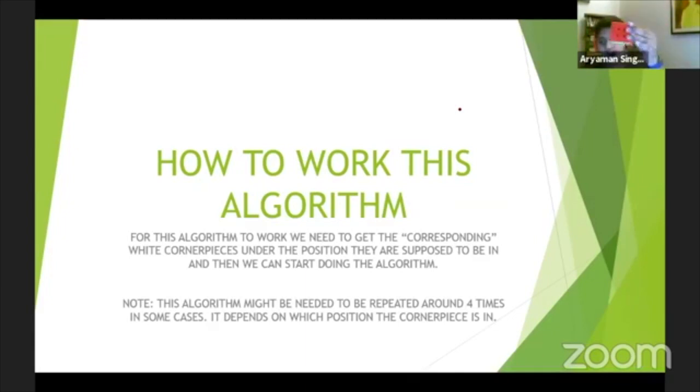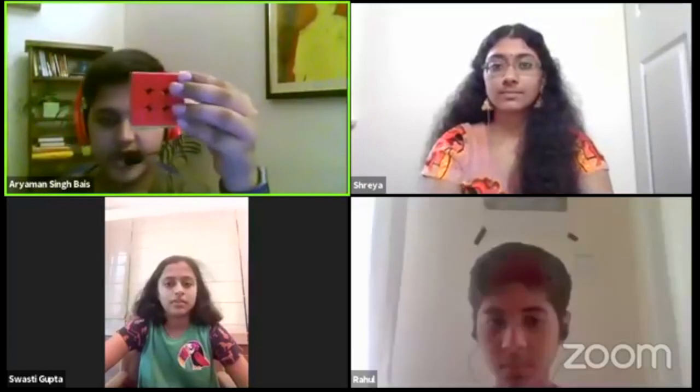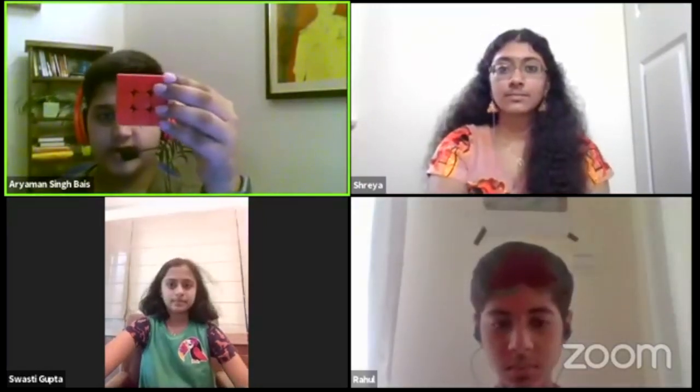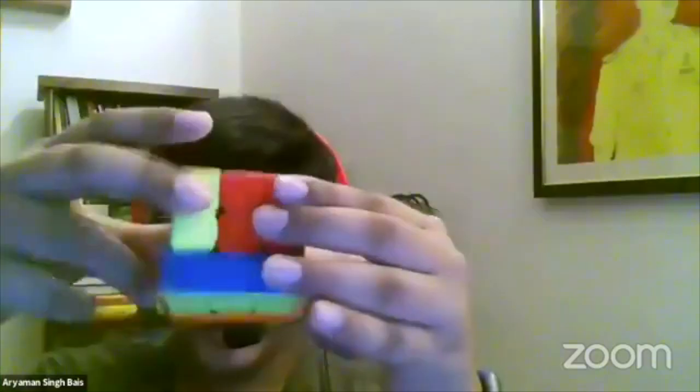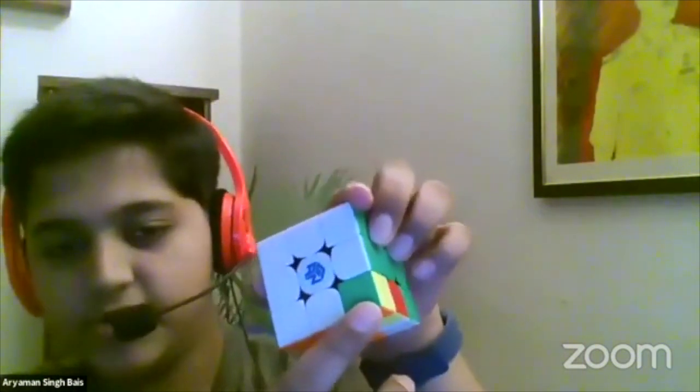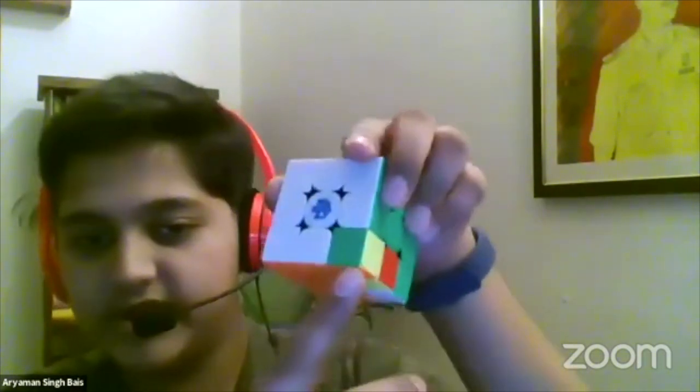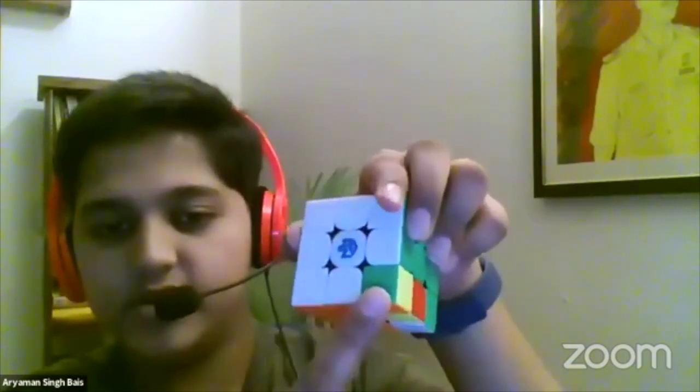I have a solved cube over here. I'm going to stop sharing to show you this properly. Now I'm going to turn down one corner and get it out of that place. You can see this white corner piece which I got out of here. This is supposed to be over here, but to get it into position, we have to get this corner piece underneath the place where it's supposed to go.